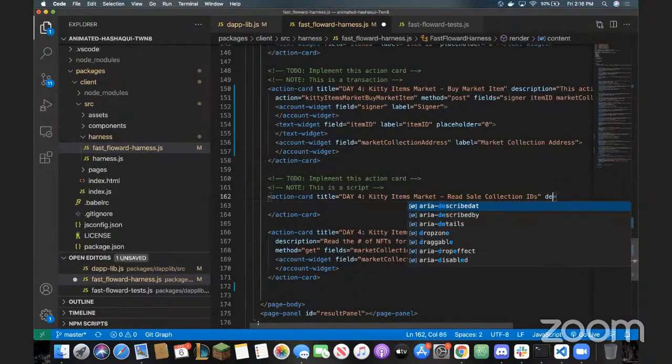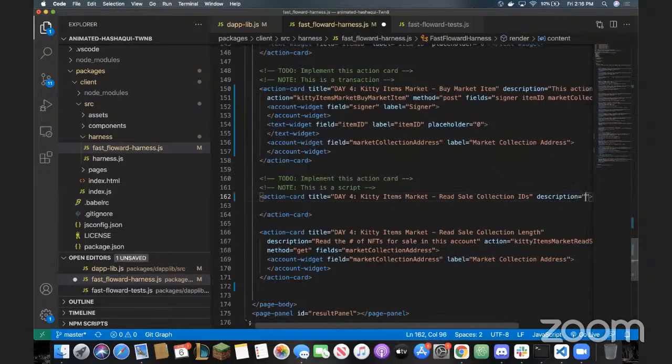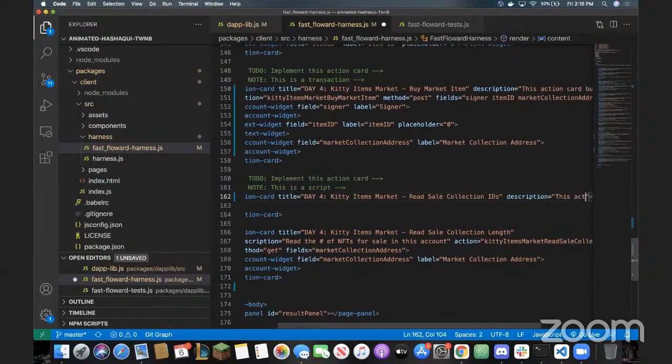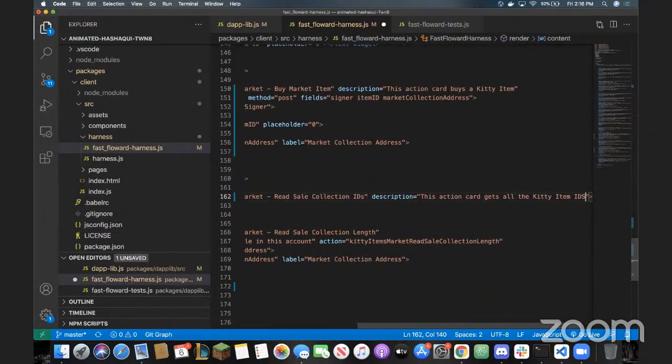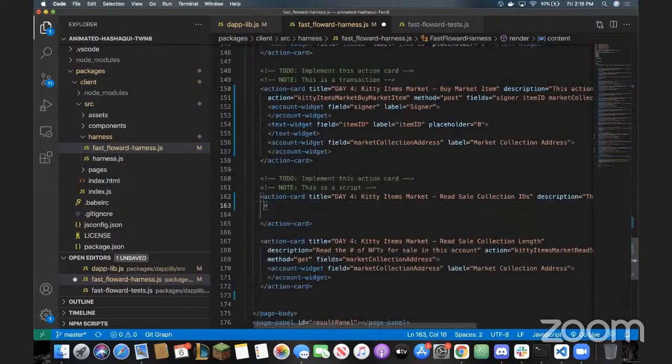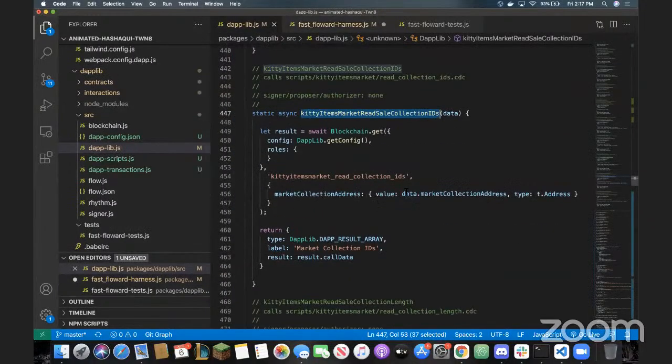So let's do description equals this action card gets all the kitty item IDs. Let's make the action equal to the name of that Cadence function, method equals get, because it's a script, and the fields are, well, what do we need? We need one thing, a data.market collection address.